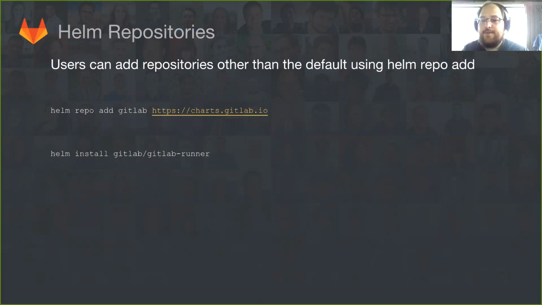Now we'll jump into, so previously it was about packaging the chart and hosting it just on the HTTP server. Now talking about how users actually make use of that. Users can add repositories other than the default one using helm repo add. This is an example of adding our own chart repository, which is hosted using GitLab Pages at charts.gitlab.io.